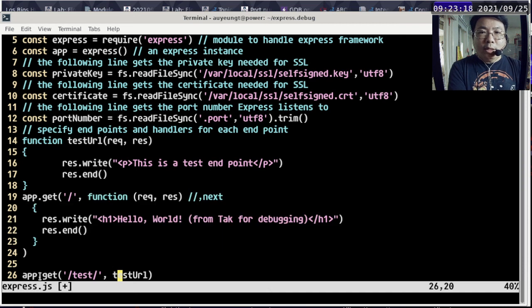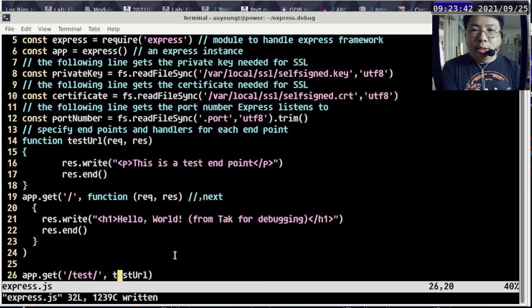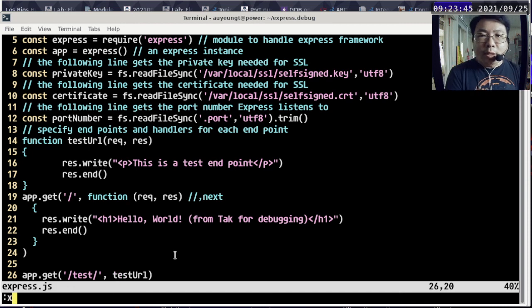But this time on line 26, I'm not using the same method. I'm not using an anonymous function. I'm using an actual function that is defined from line 14 to line 18. And therefore, I don't use exactly the same syntax. I just have to say, hey, to handle the endpoint test, we are going to use function testURL. All right, so we are going to save the file and exit.